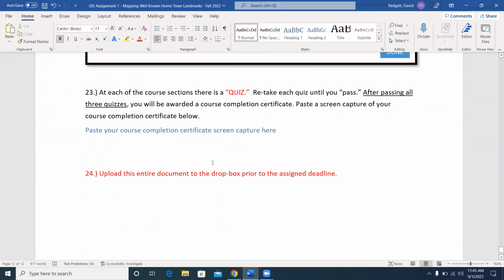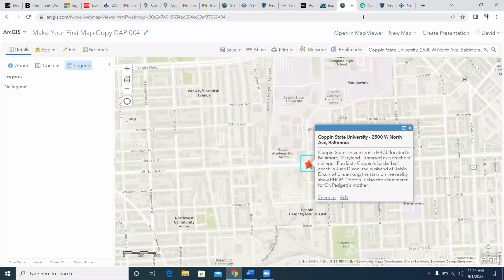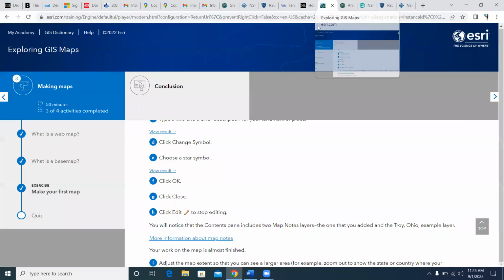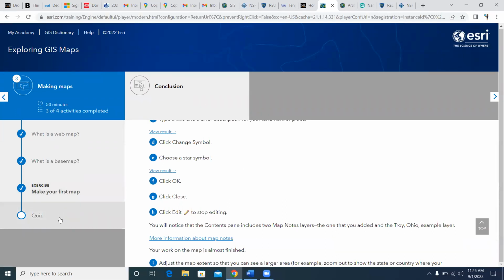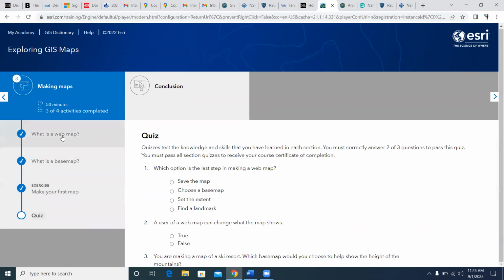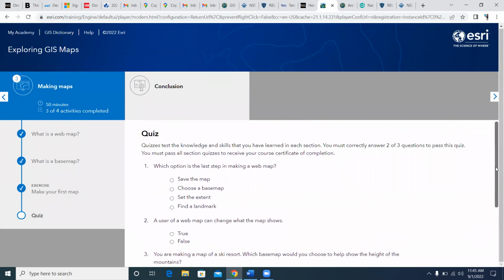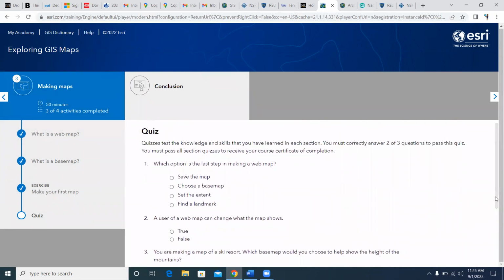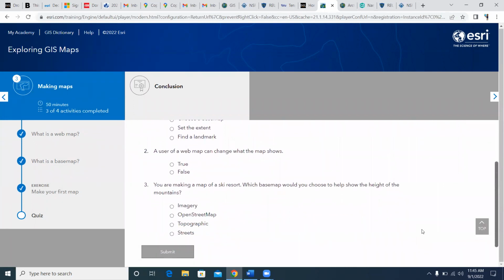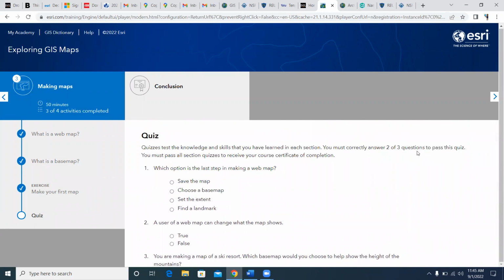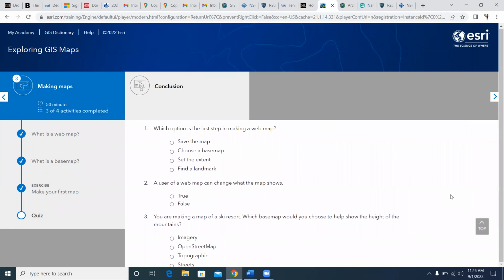Okay, now at each of the course sections, there is a quiz. So you have to complete the quizzes. Now quiz, oh no, Dr. Paz, oh no, quiz. Don't worry, the quizzes only have 3 questions each. But you have to do all the reading before, and we've done all the reading for this section. So go to the quiz. Now what will happen is, I think you have to get 2 out of 3 questions correct to pass the quiz.